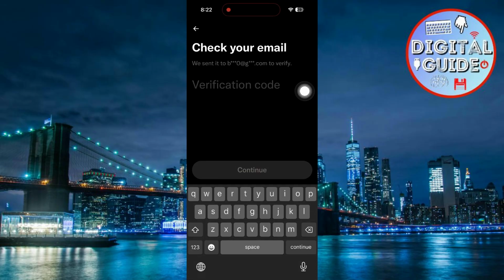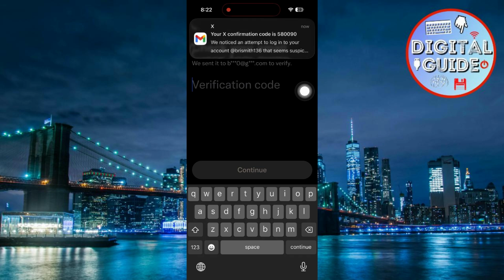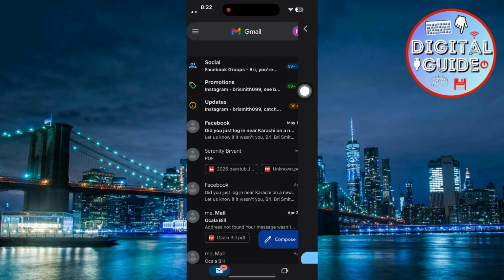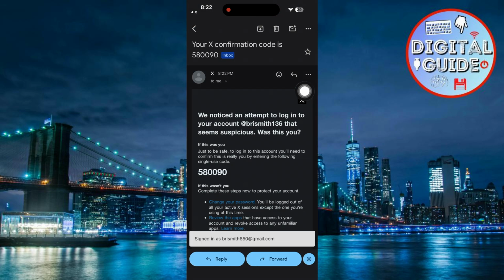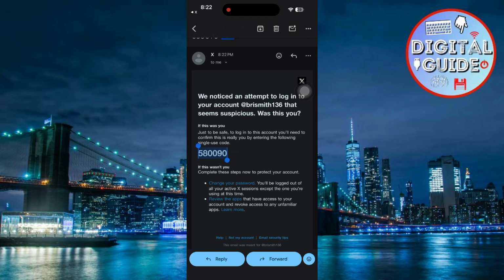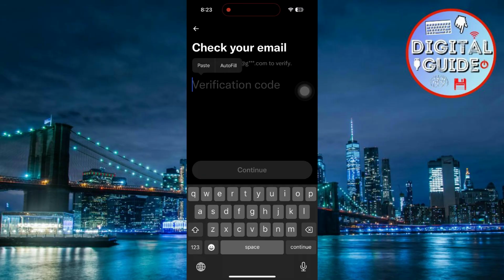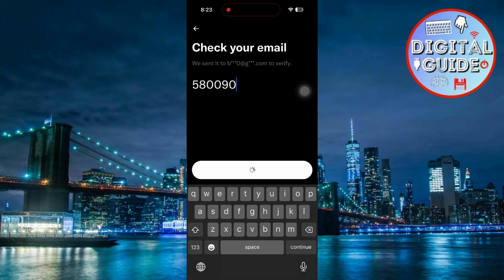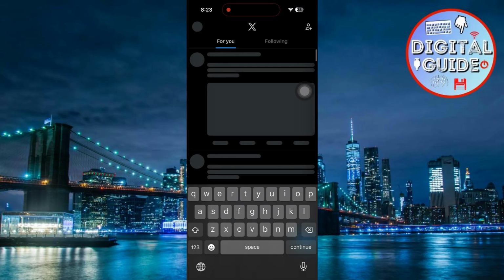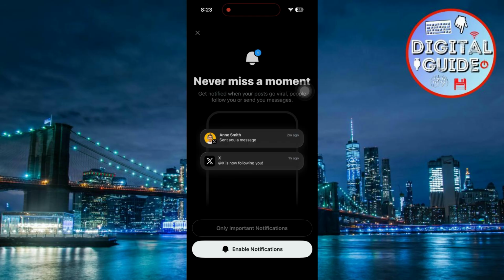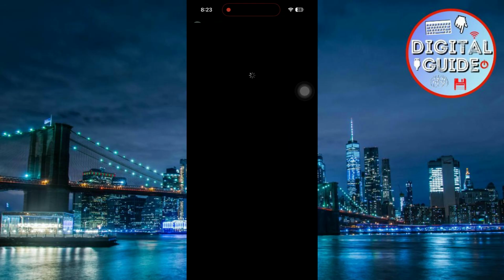In most cases, X will send a verification code to your email address or phone number. Now, leave the app for a moment and open your email inbox or messages. Find the verification code sent by X and type that code back into the app. Once the code is verified, X will allow you to create a brand new password. Make sure you choose something secure, but also easy for you to remember in the future.